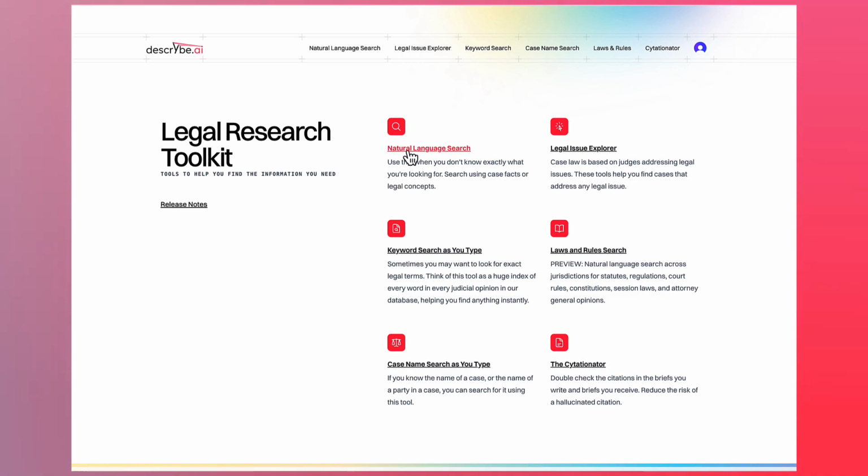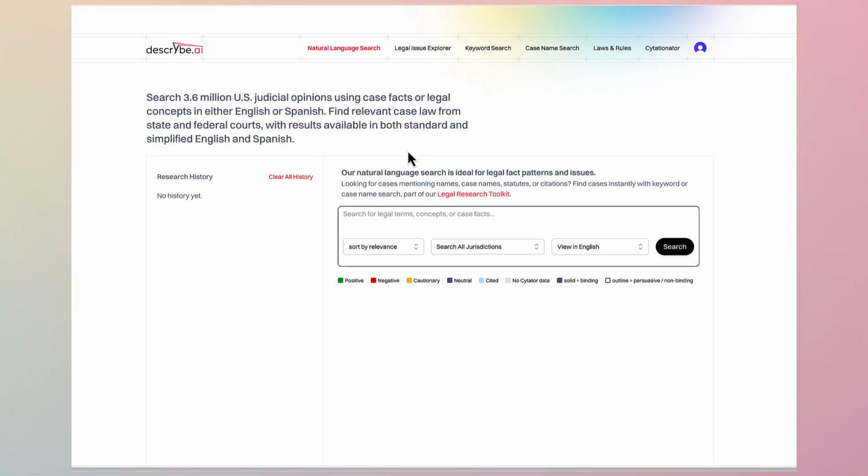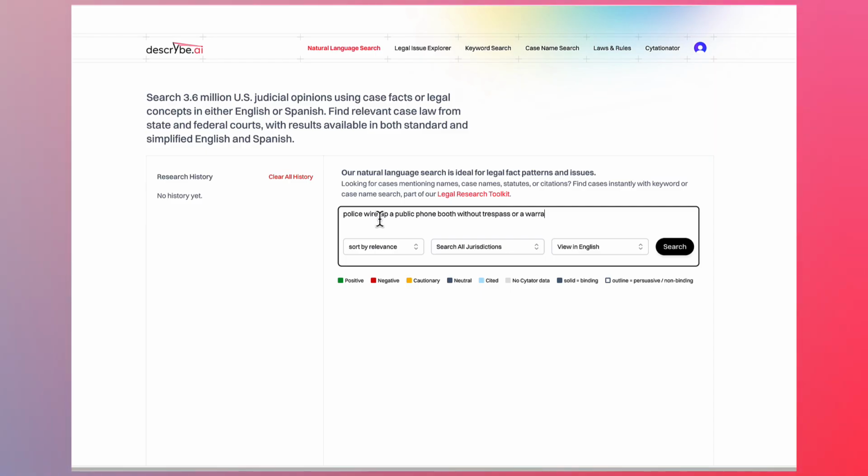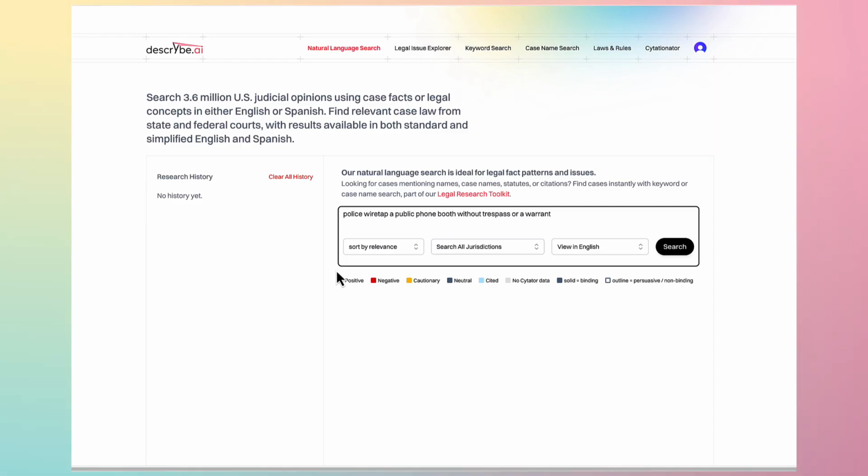The first thing we'll look at is our natural language search. We offer this for free to anyone and have some enhancements for the paid version. All I have to do is type simple or complex case facts, and our search engine quickly finds matching cases without using an LLM. Every action in this video is real-time, so you can see how fast everything is.